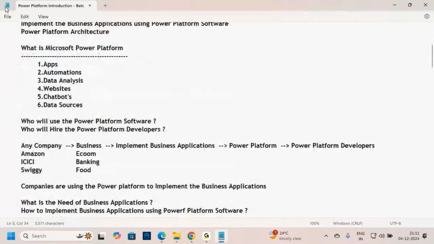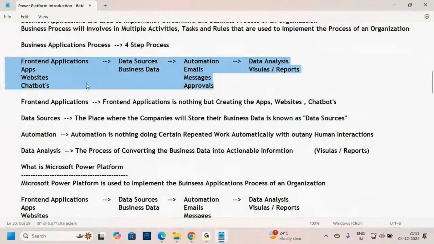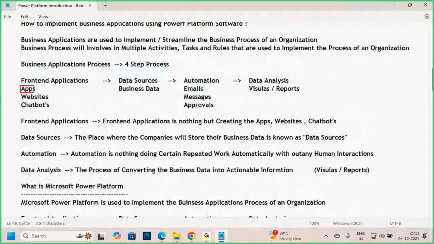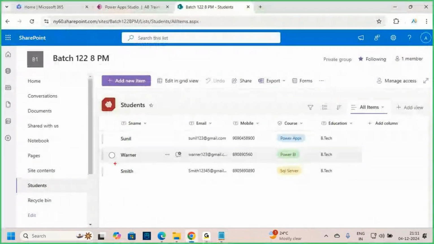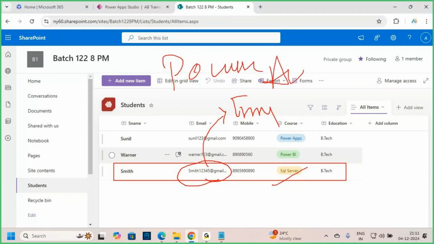So in today's class, in this 4-step business application process, how many steps did we discuss? 2 steps. One is creating an app using Power Apps. Once after creating an app, how to enter the data. Once after entering the data, how to submit that data to what? Data source. These 2 steps we discussed. Step 3, we need to discuss about what? Automation. Whenever the record data comes into the data source, how to take that email ID and send an automated email to that student regarding which course he inquired about. With the help of Power Automate, we'll discuss in the next class tomorrow.